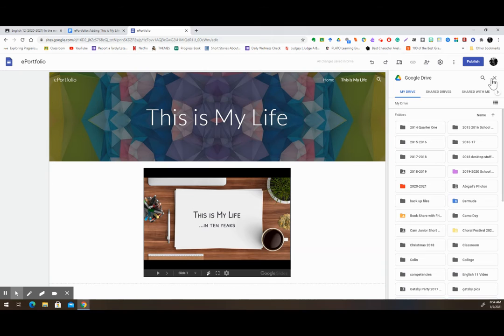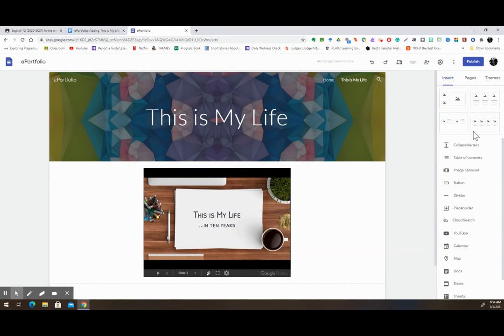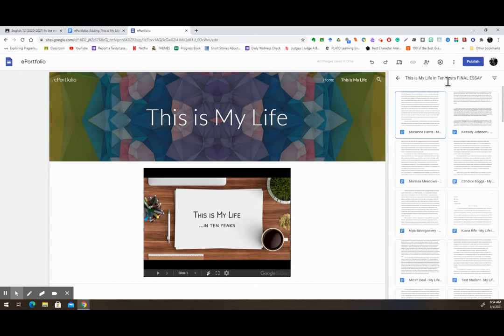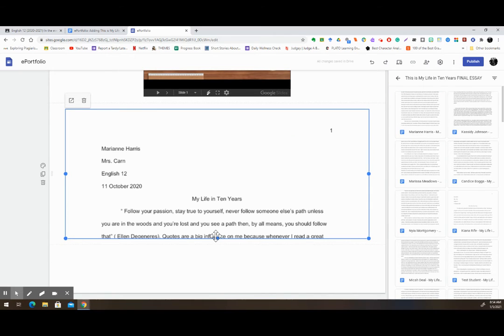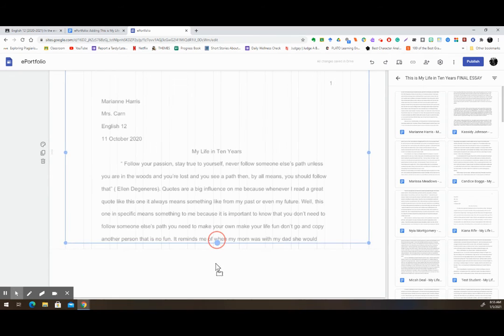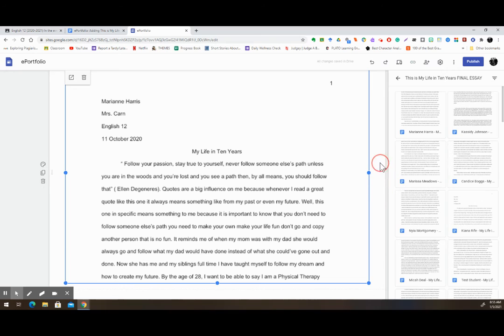I can either search in my drive, or I know it's a doc, so I could go down to Google Docs as well. I'm going to select the magnifying glass. Again, I'm going to paste the exact title. We're going to pretend Anna's is mine, so I'm going to double click. And there it is. Again, I can stretch it out so that it looks larger. But don't worry, your viewer will be able to see the whole essay. Let me show you how.